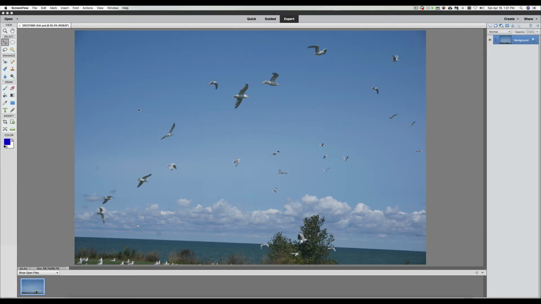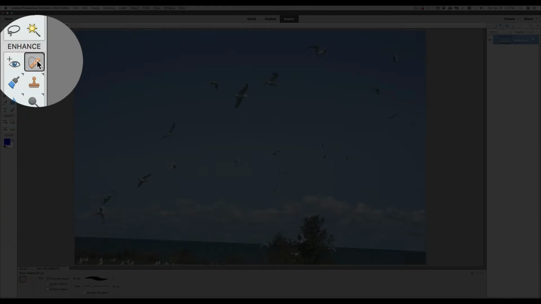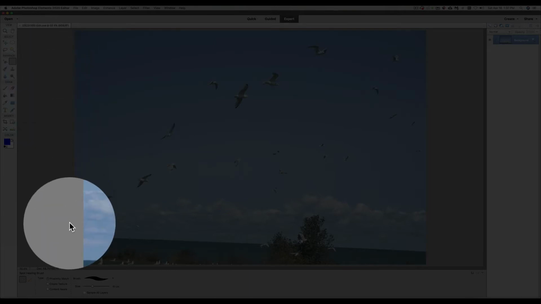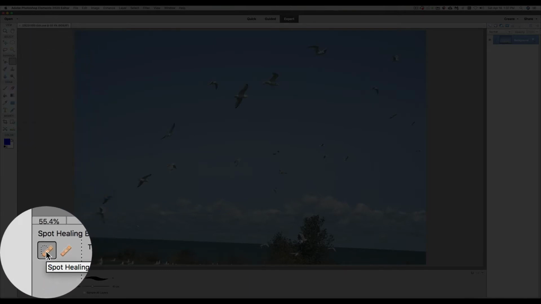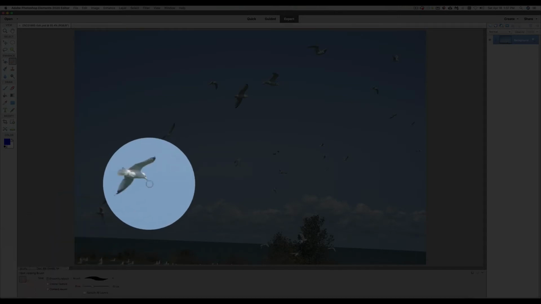The first thing, for little touch-up jobs, we can use something like the healing brush tool. It's called the spot healing brush tool. Down at the very bottom, you can see there are two different things: the spot healing brush tool, and the healing brush tool. The spot healing brush tool does just that, right?